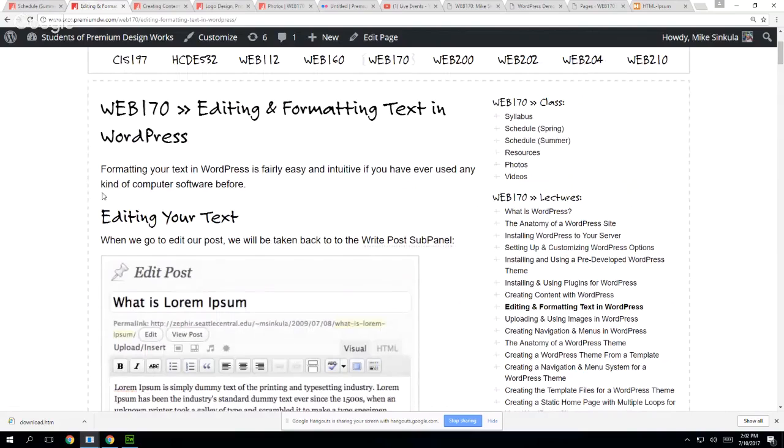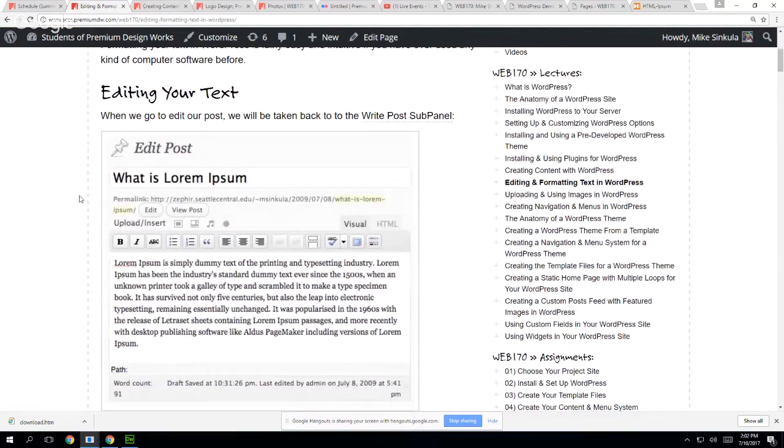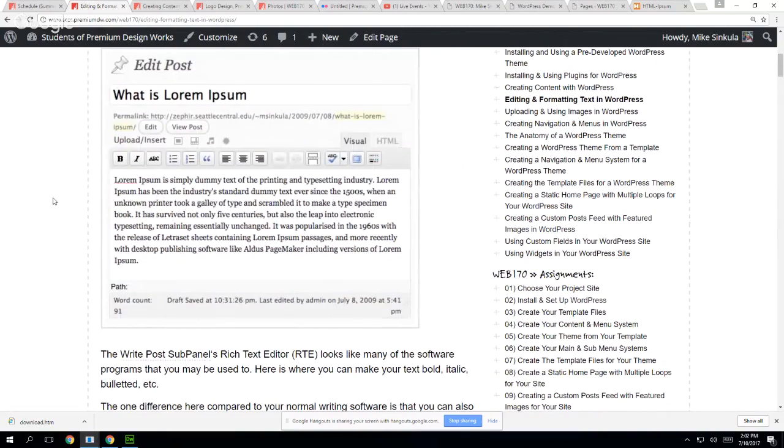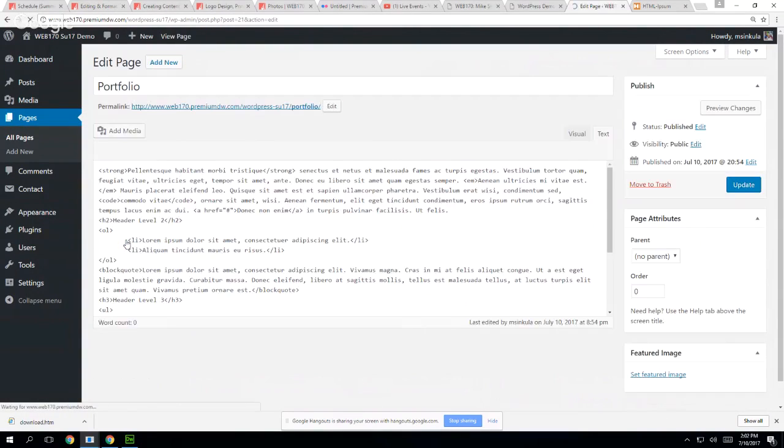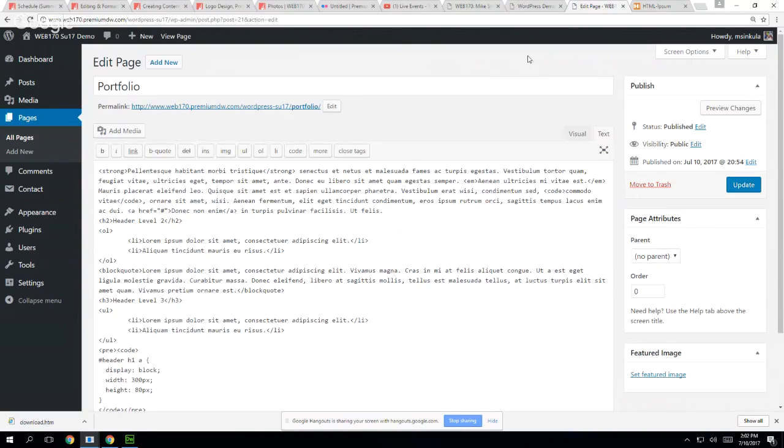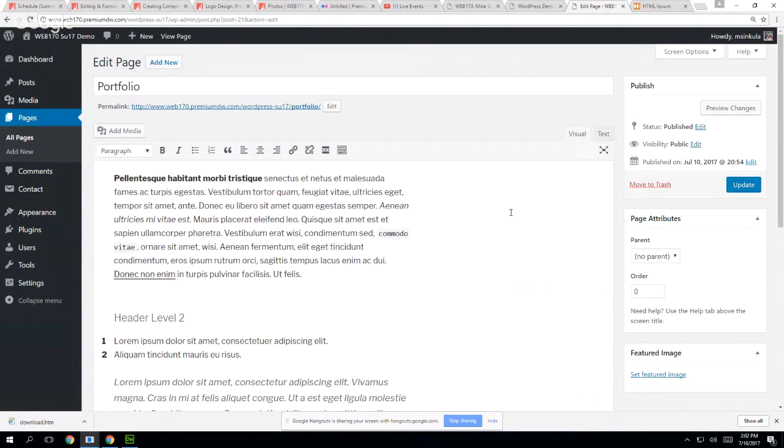Editing your text. Okay. So under, let's choose the page. Here's a button you're going to want to know about. This one. Why this is not open by default, I don't know.